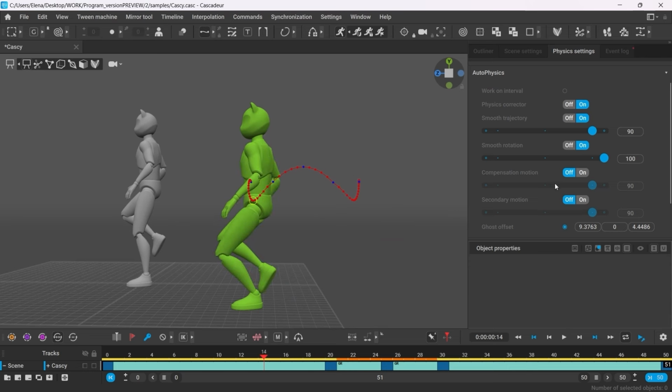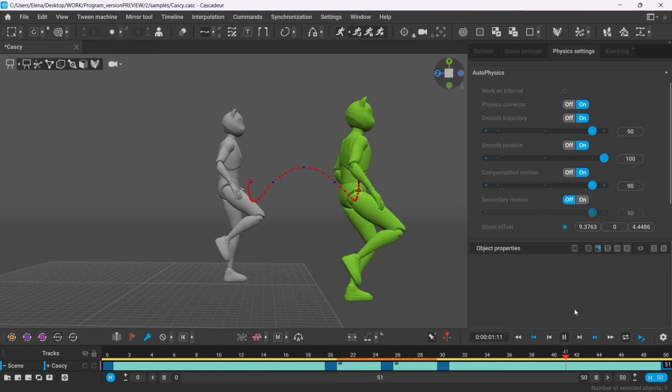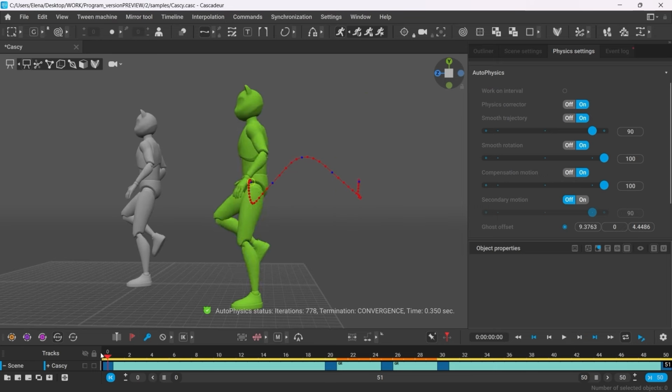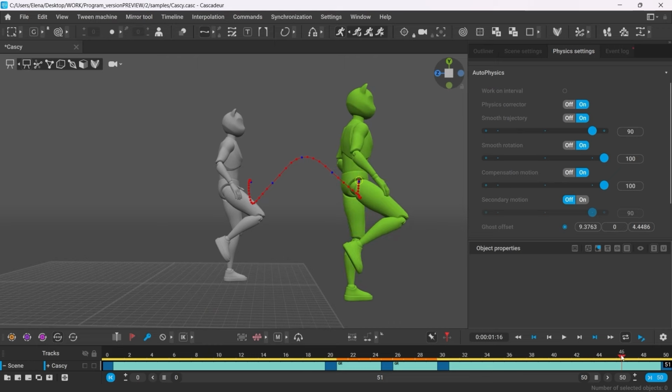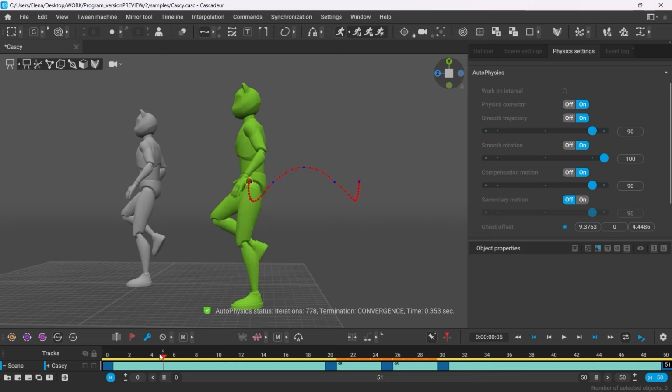Now, the next slider is compensation motion. It also helps to smoothen the trajectory of the center of mass and helps the character keep balance. In some cases, setting this value too high may lead to breaking the pose.